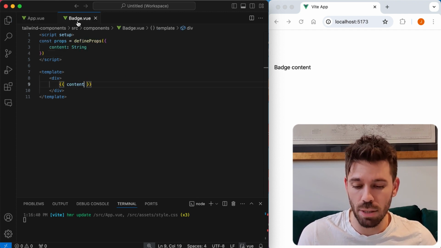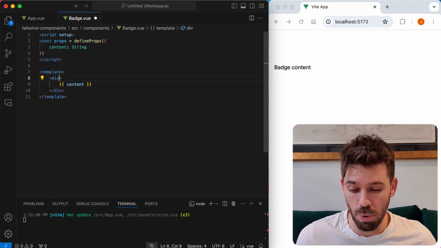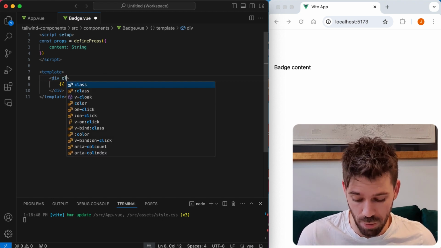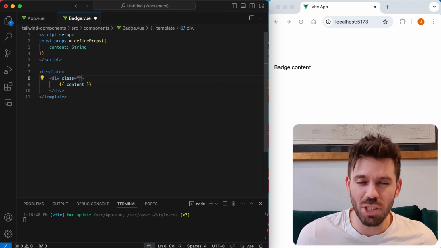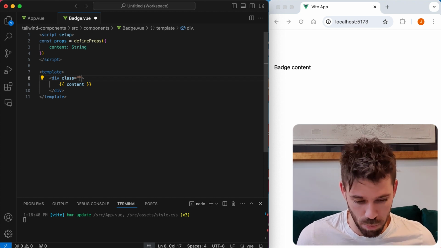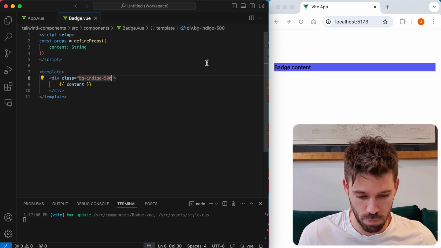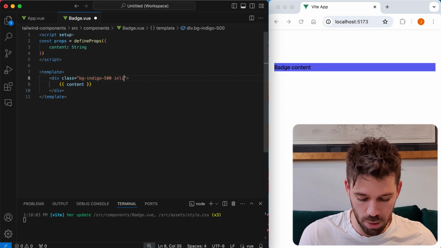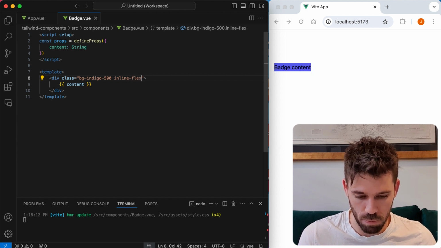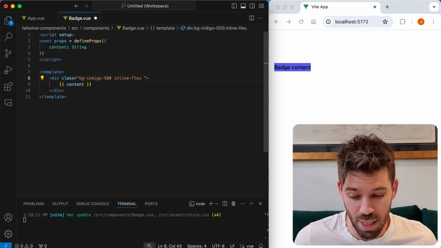And now if we come to our badge, we can start styling our badge. So this is completely personal preference, but I'm going to keep this really simple just to give you an idea of what can be achieved. But you can obviously do this however you want. So a badge, you're probably going to want it to be quite rounded. First things first, we're going to give it a background color. So we're going to say background indigo 500, and we only want it to be like the width of the content. So we're going to say inline flex, save that.